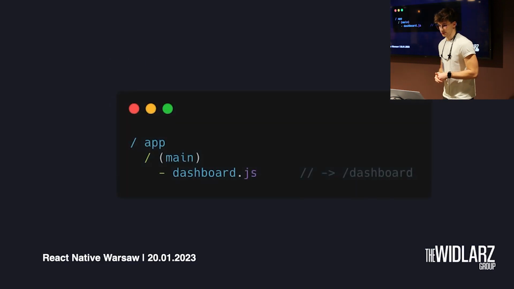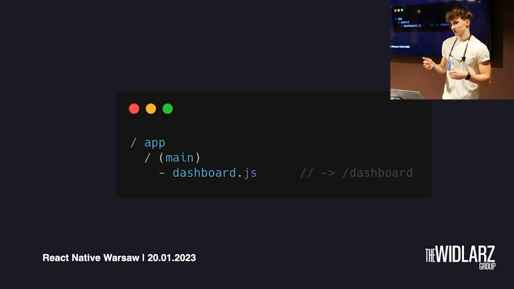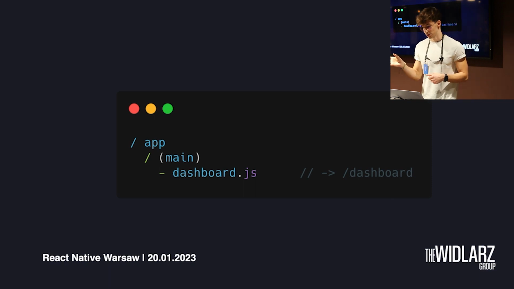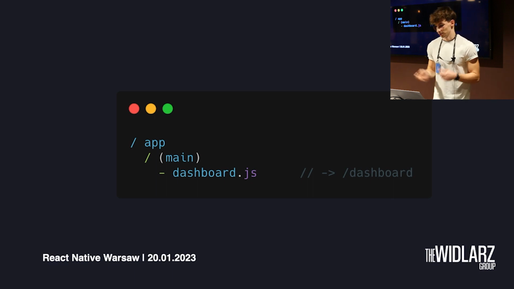On the previous screen, you could see some files nested inside a folder. You can also nest the files inside something called groups. A group is basically a folder, with this exception that the name is wrapped with parentheses. If you nest files this way, the paths that are generated for the screens are not going to be prepended with the name of this group/folder.